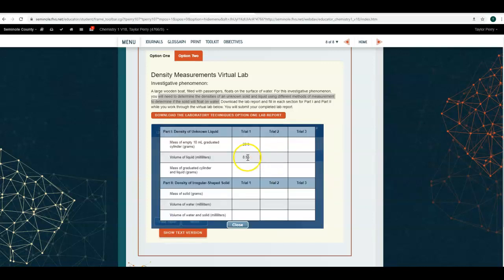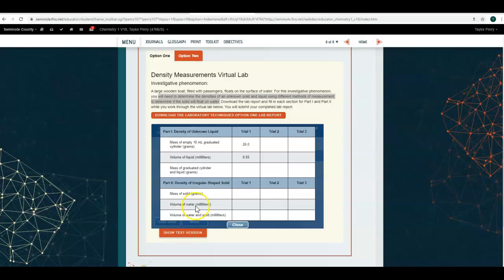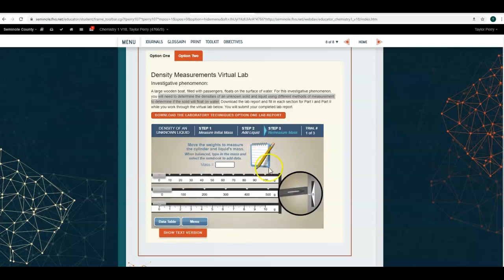Again, data table, there it is, 8.55. So guess what I'm gonna write down? 8.55, okay? Because it says volume of liquid, so we put a volume of liquid. And then the mass of graduated cylinder and liquid in grams. Let's figure out what that is. Oh, so now we put the whole thing with the liquid in it. And again, we'll figure this out.